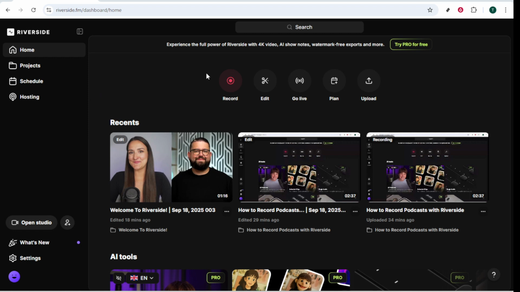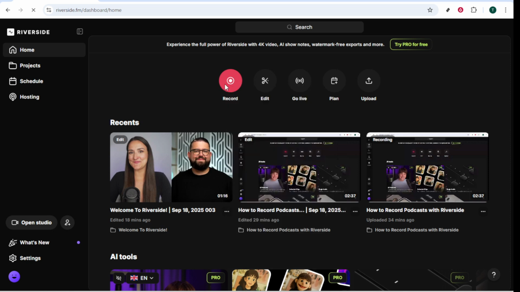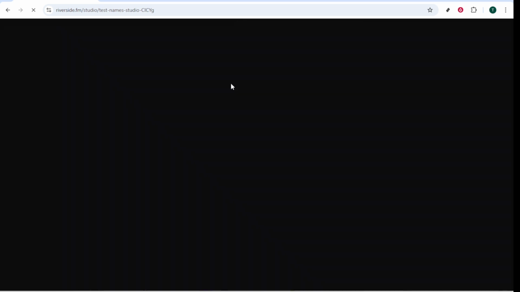Once you're in the dashboard, the next step is to click on Record. Navigating to the recording section is crucial because it's where you can make the necessary adjustments to tackle that pesky low audio issue. When you're in the recording section, take a moment to glance around. Familiarizing yourself with the layout can help you make quick adjustments in the future.